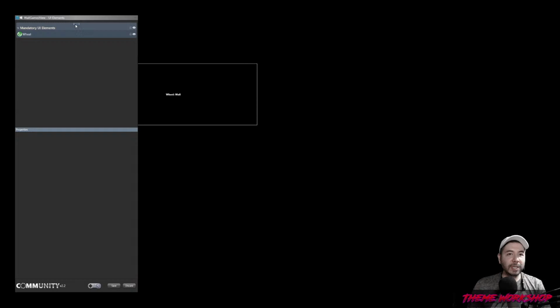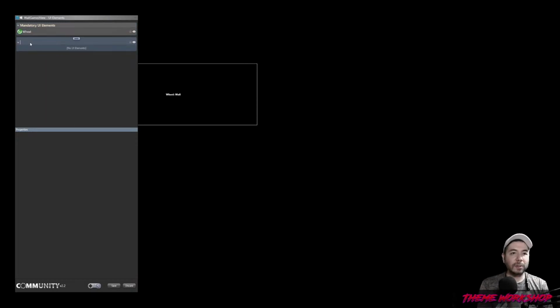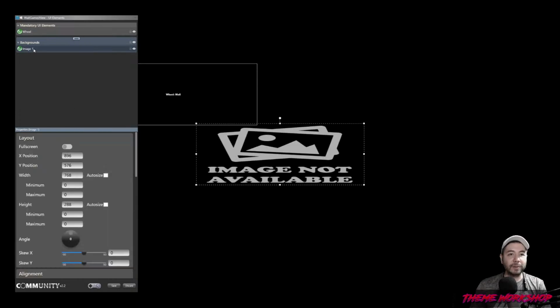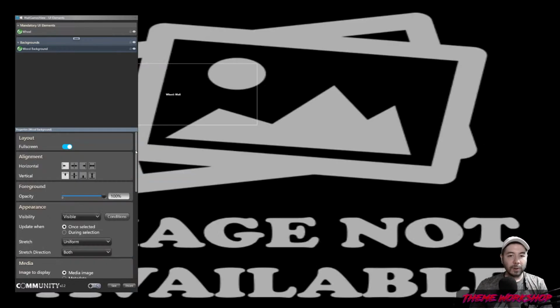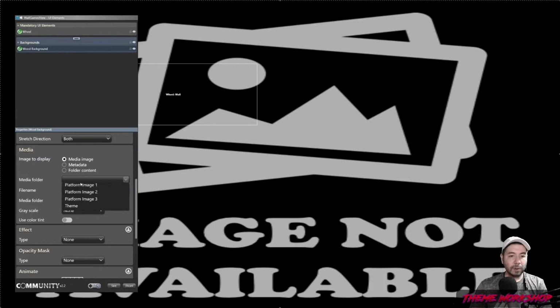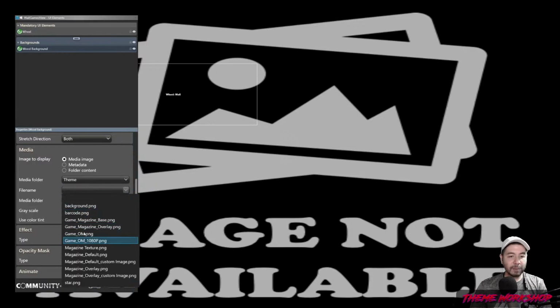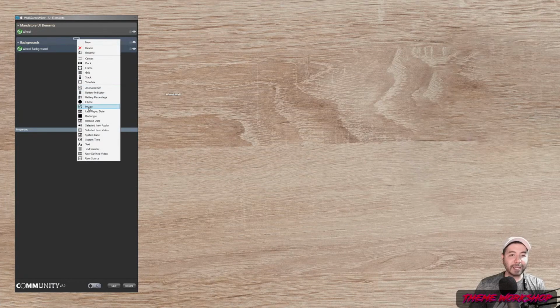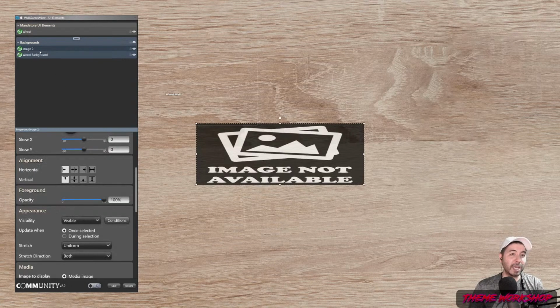All right, so the first things that we'll want to do is create some background layers. So I'll do some backgrounds. The background's going to be essentially the same. We're going to have a wood background to represent the desk. We'll find it in the same theme folder as before. There we go. We'll have a magazine, but in this case, there'll be a games magazine or an open magazine.